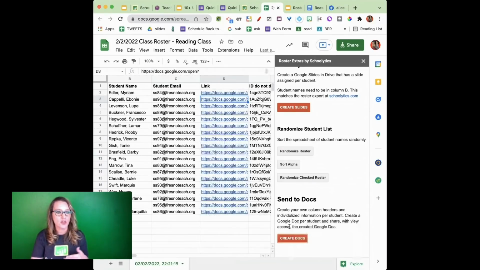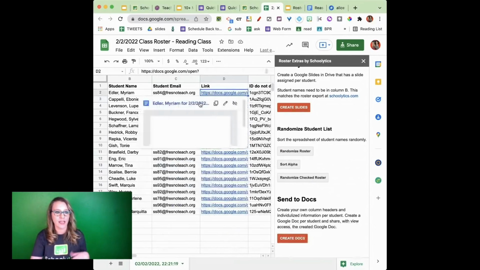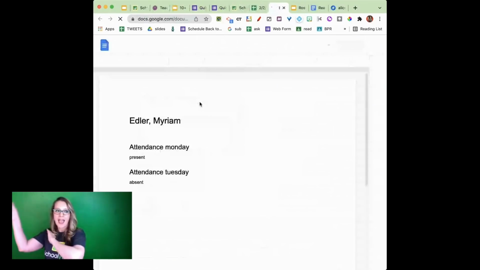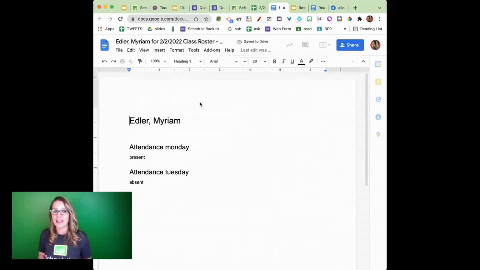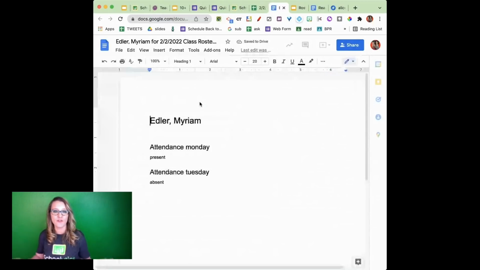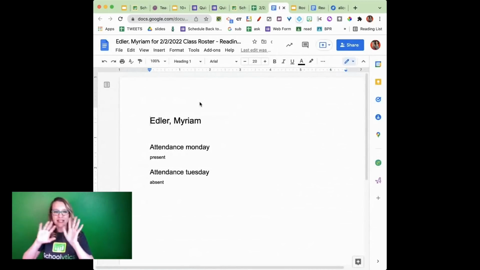There we go. So you can see it just drops a Google Doc link right here, and when I open it up, whatever I had in the column headers, it puts that there, and then that data piece for exactly that student. So this is totally free, no clicks, no user data, no PII, whatever scary permission screen comes up, it's totally safe, and I coded it as part of my work with Schoolytics.